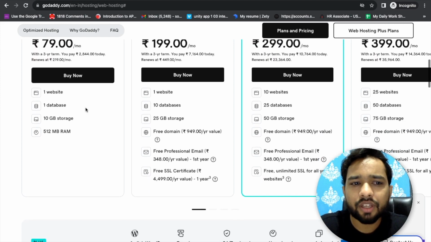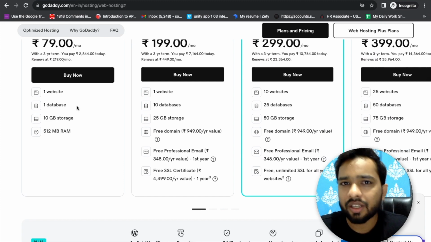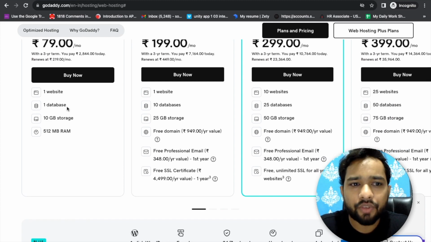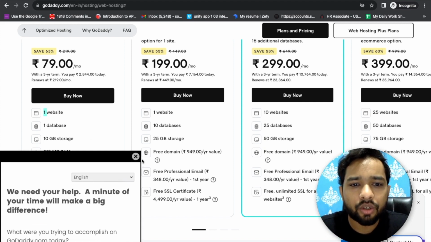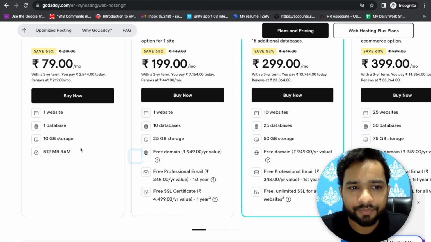With this we can have only one website in this overall storage. We can use only one database. We can have 10 GB of storage. This is the overall configuration we will get in our hosting. It's like you get a new laptop, and you are storing all your files over there.